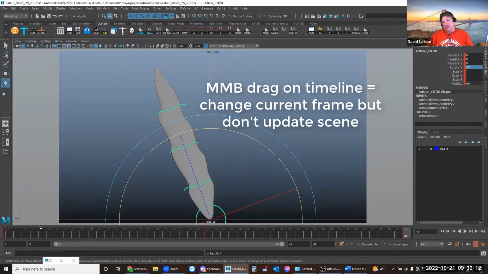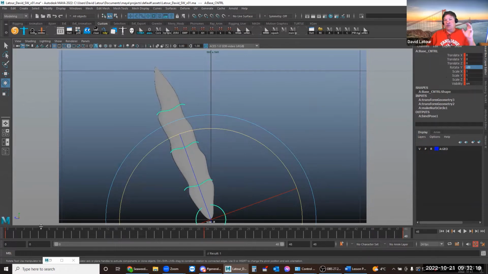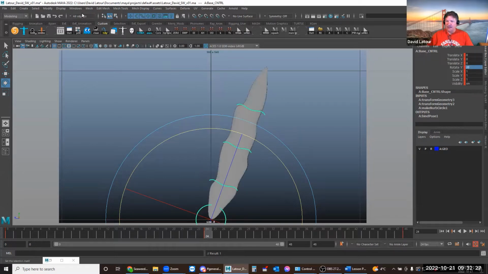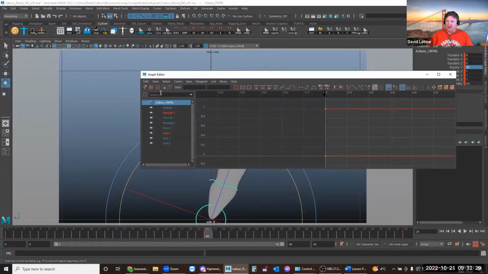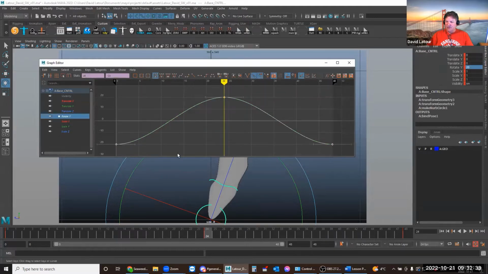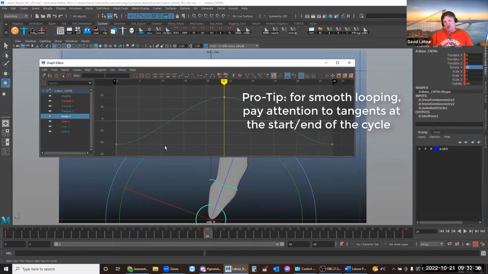And middle mouse drag says, hey, I want to be at a different place in time, but I don't want anything to update its position. And that allows me to sort of copy information from one place to another. Now, at 24, obviously I want it to be in the opposite range, 20, like that. And if I go here to my graph editor and I click on just that rotate Y, this is the curve I've got. Now it's important to note that the tangent handle here, see how it's flat here and it's flat here? That means that this cycle is going to loop smoothly.